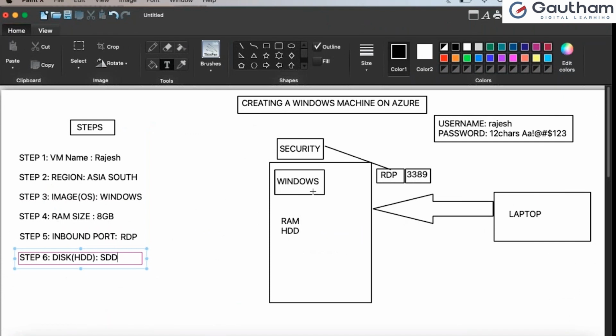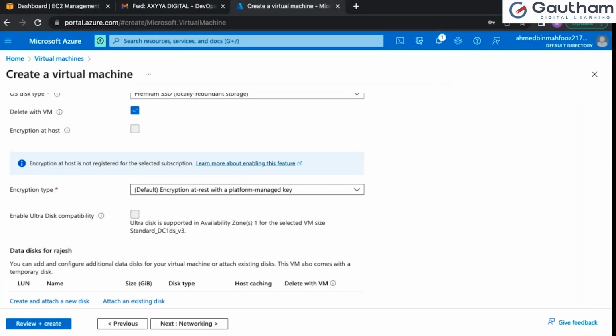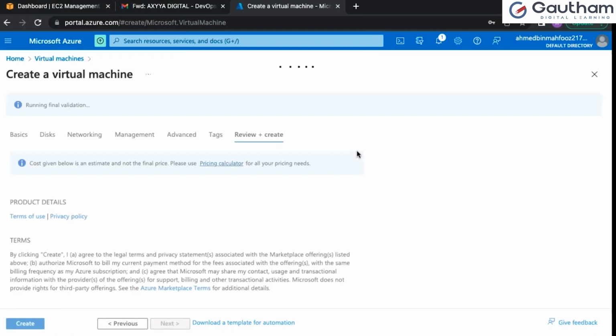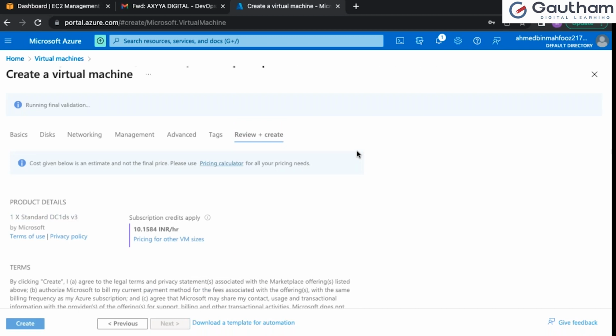So we have selected all the important things over here, guys. I have selected operating system, RAM size, hard disk size, username and password. Security and region also have been given clearly. The rest of the things are not mandatory; those are advanced things which we'll be seeing later. Now if I click on review and create, it will check all the configuration that you have selected. Basically it will run a validation, which means it is checking whether the configuration you have given is right or wrong.